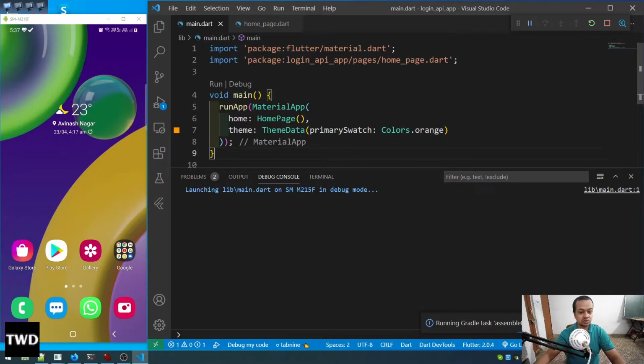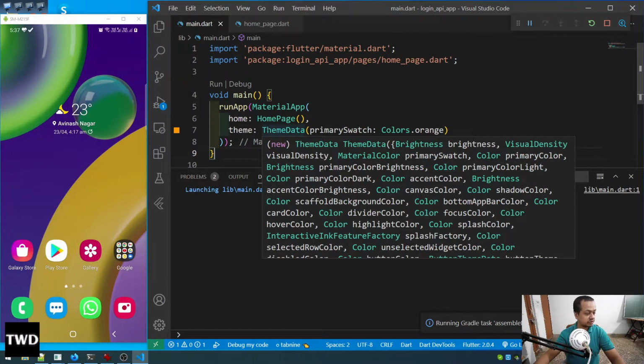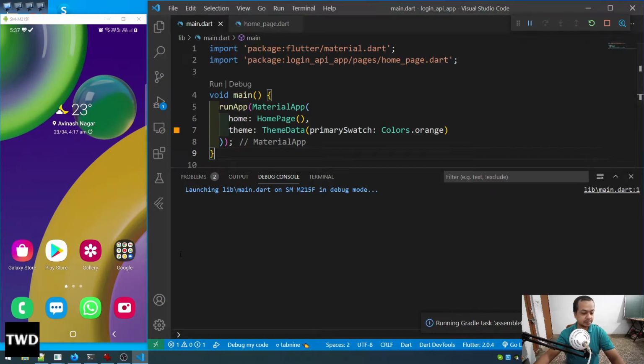Okay, so one more thing. So let us start. We will actually hit an API endpoint to show the API data. So let me show the API endpoint which we are going to use.